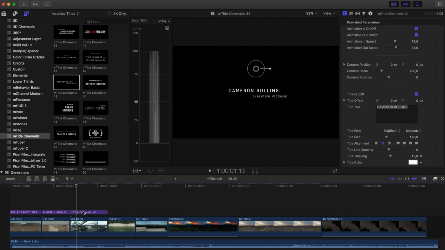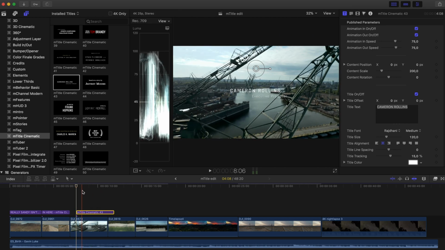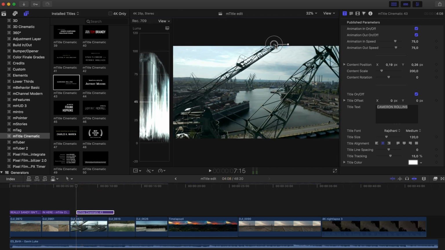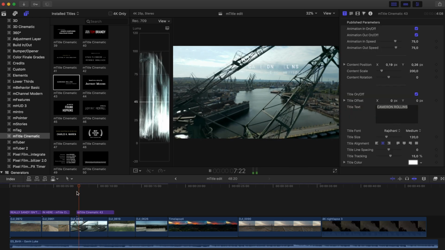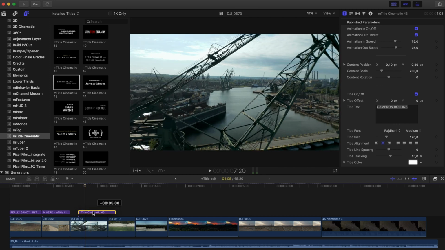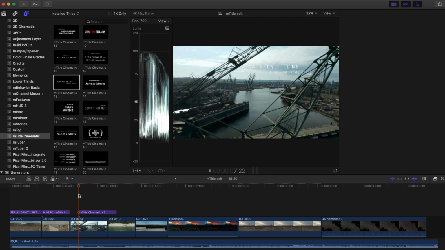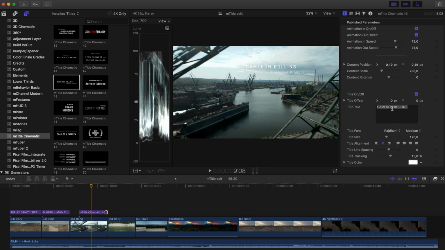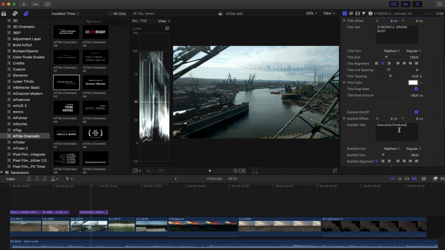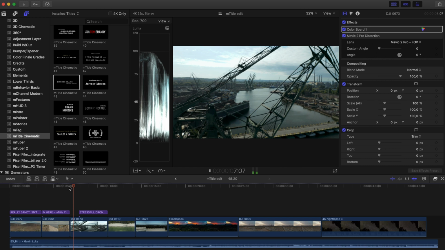It starts right about there, so actually I want to make it a little bit shorter. And I would like it just on the sky. There we go. So it starts just as we're going through the crane. There we go. And we can stop it right here. And we can just type in stressful drone shot. And down here we can type in through a crane. Let's play it back.